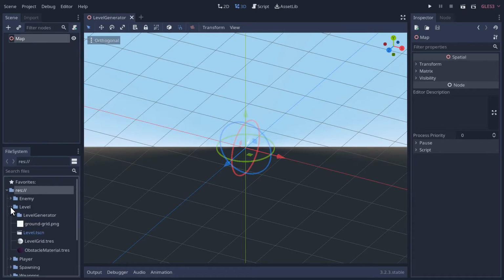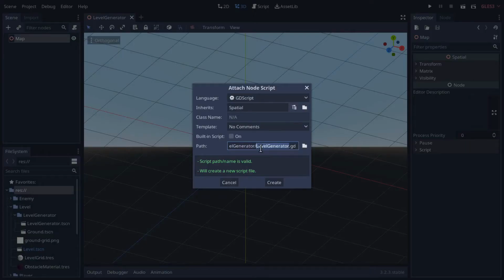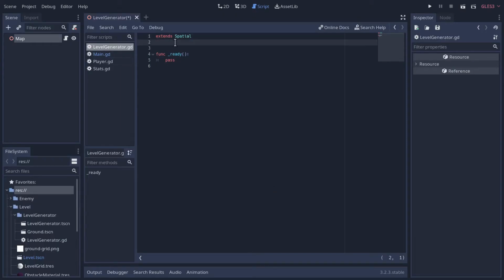And now in our level generator, we should have a ground scene. But we're actually going to generate everything in code for our level generator. So in our map, let's add a new script. Level generator is fine, and it should be in our level generator folder. Let's add a reference to our ground scene. We're going to export a variable. We'll call it ground scene. And this is going to be a packed scene.